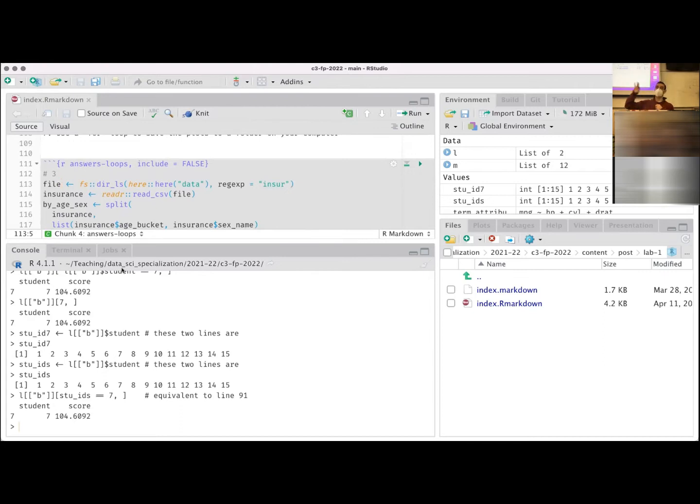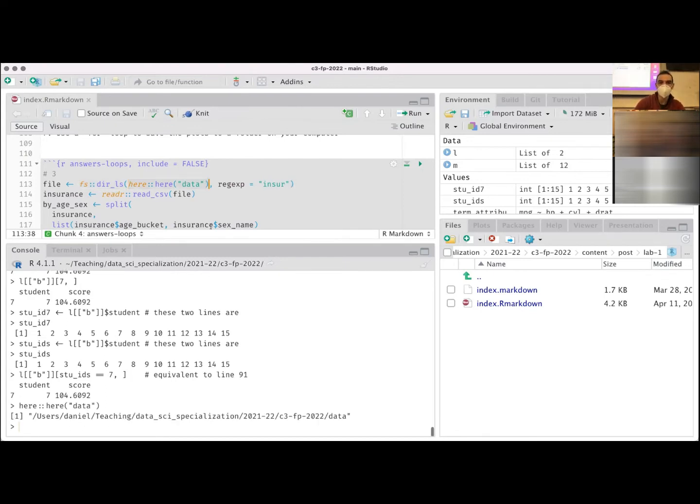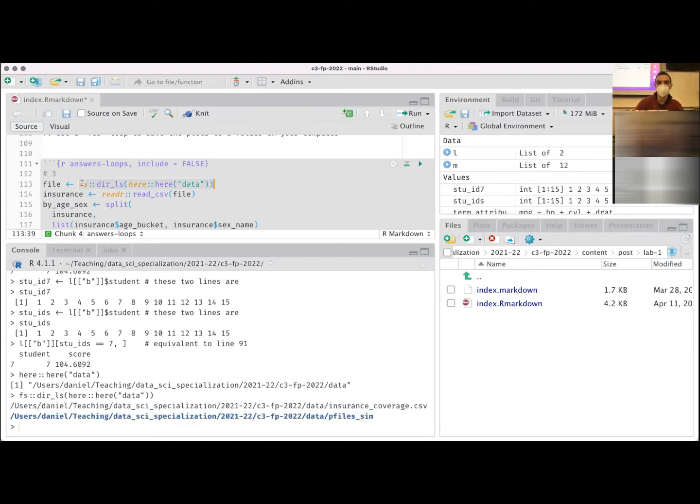This is sort of a nod towards where we're going with some of this, but I'm using the fs function dir_ls. Okay. So what this function is going to do is it's going to look in a directory, aka a folder on your computer, and it's going to list the files that are in that folder. Okay. So I'm saying, okay, give me all the files in my data folder. So this is my path here, data. And then if I don't have this part, then that's just going to give me the directory.